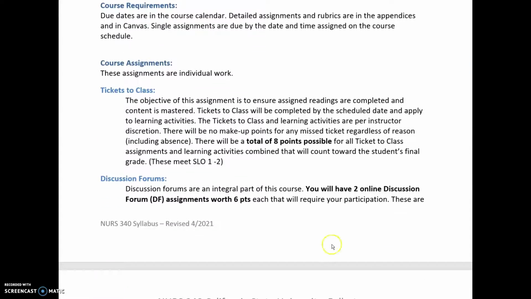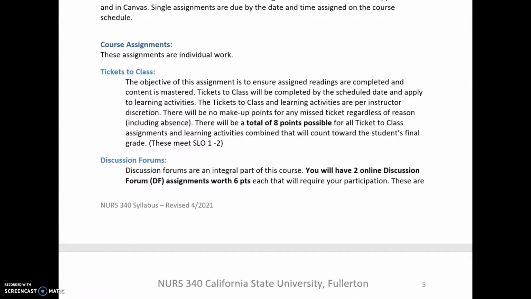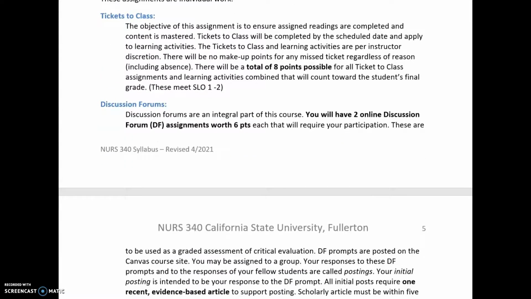The main assignments are the tickets to class. There are 4 of them, and they're worth 2 points each. This is basically to keep you updated on your reading. If you're reading through the chapters, you should be able to answer the questions very easily. Some of them are literally word for word from the book. So it's basically to keep you in line with your assigned reading.